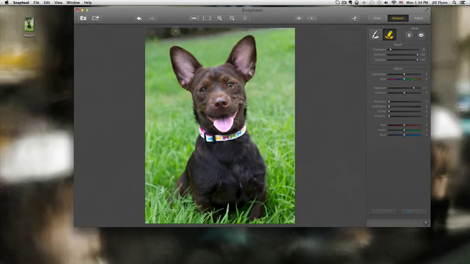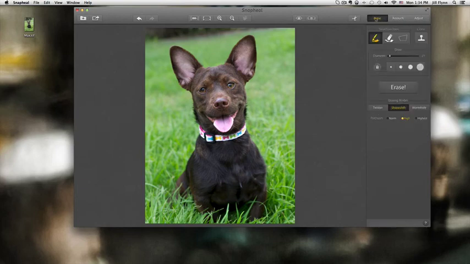Now we still have this area at the top that could be a little bit distracting, so let's go ahead and get rid of that. And we can get rid of that the same way we would get rid of a leash. We're going to go to our erase tool, use a brush, and just like we did with the leash, we're going to brush over or paint over the part we want removed, which is this area here.